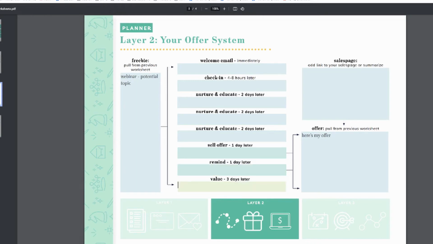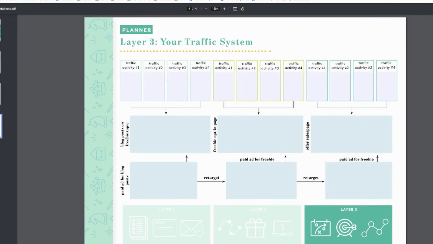And then we have the value email 3 days later. I like to do this one because you've been sending a lot of sales emails. So let's just send them something else of value, and maybe something else free, or maybe another blog post. Then you can also put the link to your sales page or checkout page here, so you have everything in one place. So once you're finished with this, you're going to move over, and we're going to just grab our offer again over to the traffic system.